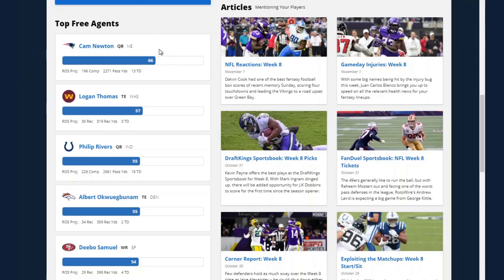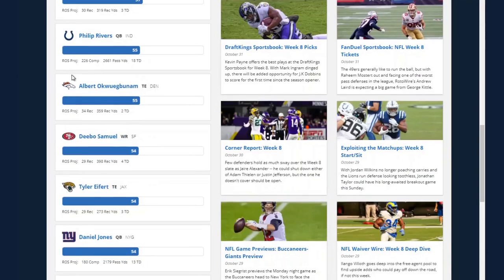To the left is a quick analysis of the best free agents available in my 1013 league. Right now, these are based on rest of season projected stats, which you can also see down here. So right now, our projections are saying that Cam Newton is the best available free agent in this particular league.